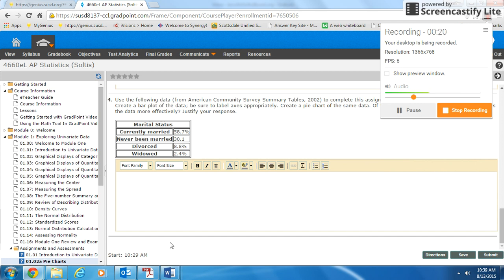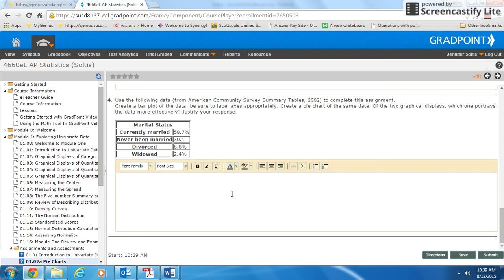So what you can do is create them in the Word file, and then you can put right here that you sent Mrs. Soltis an email. And then you can send me the answers in an email. Okay, so here's how you would do it if you want to do it in Word.